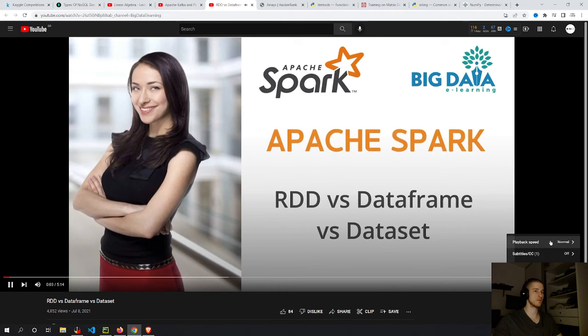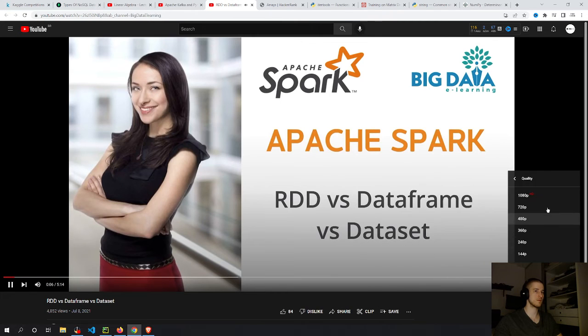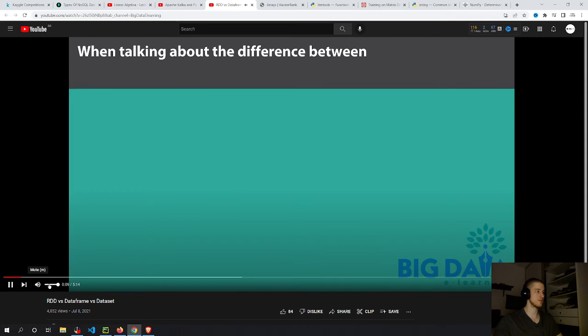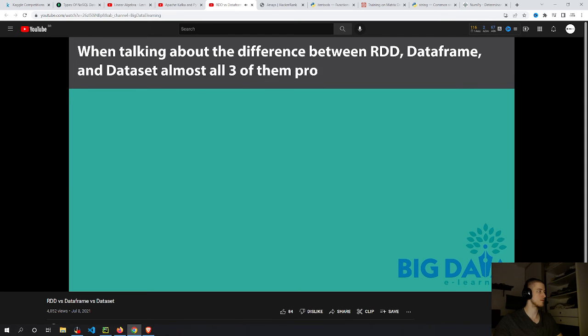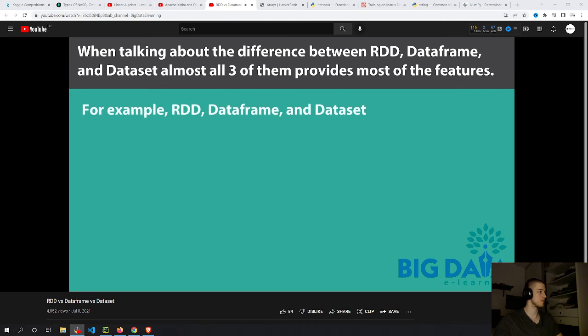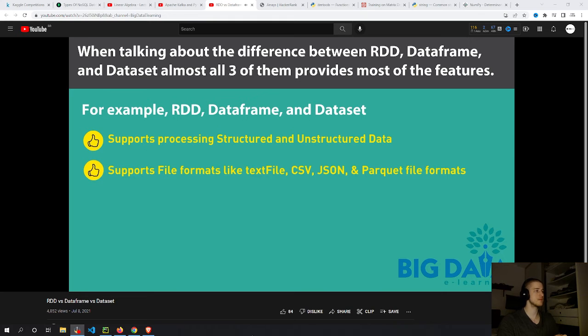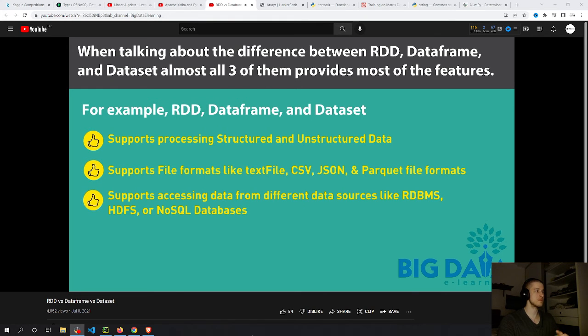RDD versus data frame versus data set. When talking about the difference between RDD, data frame, and data set, almost all three of them provide most of the features. For example, RDD, data frame, and data set support processing structured and unstructured data. All three support file formats like text file, CSV file, JSON, and Parquet file formats. All three abstractions support accessing data from data sources. Again, all three are immutable collections. Finally, the operations are lazily evaluated in all three collections.